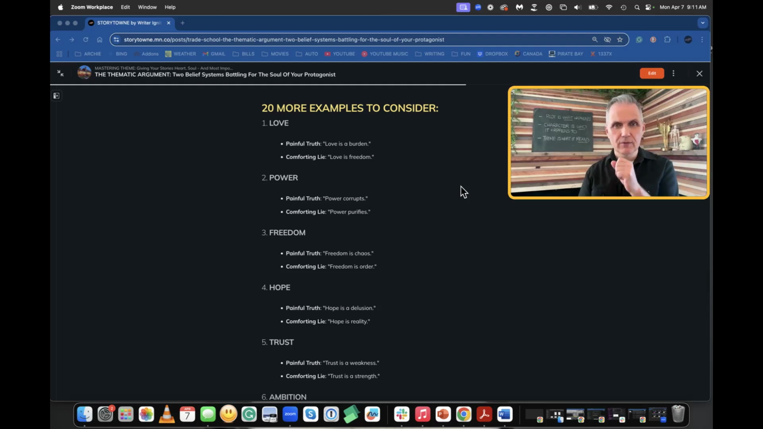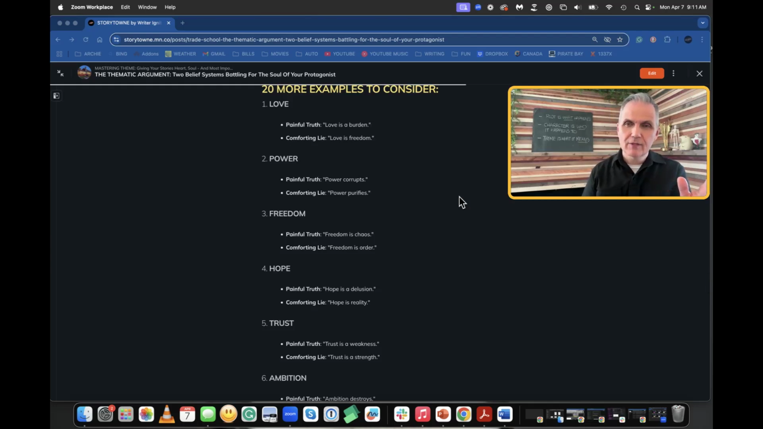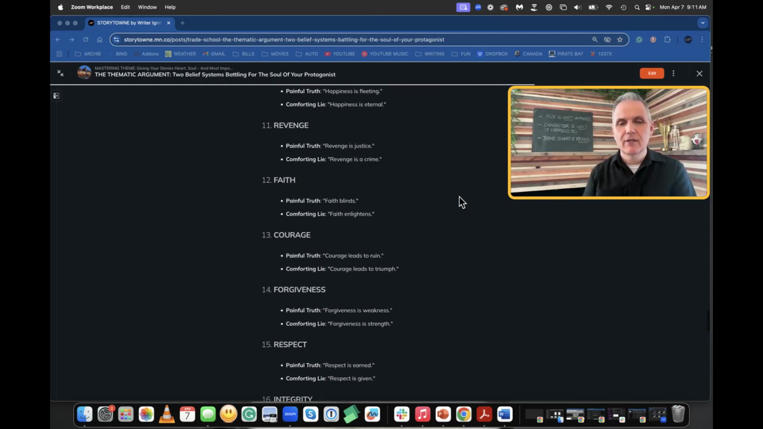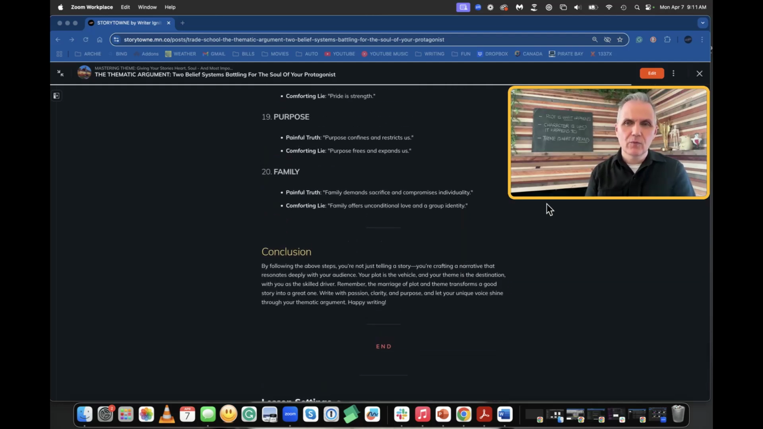And here's a couple more examples to consider. If your central thematic idea or concept was love, the painful truth could be that love is a burden. The comforting lie might be that love is freedom. If your central thematic idea was power, a painful truth might be that power corrupts. And the comforting lie might be that power purifies. I'll post also the text version of this so you can read the other examples. There's 20 in here in total, but that'll give you an idea of what you can do with these kind of powerful ideas, these powerful kind of tools.